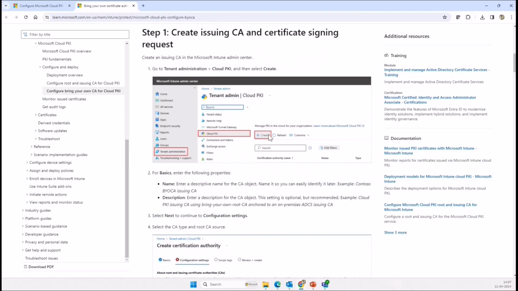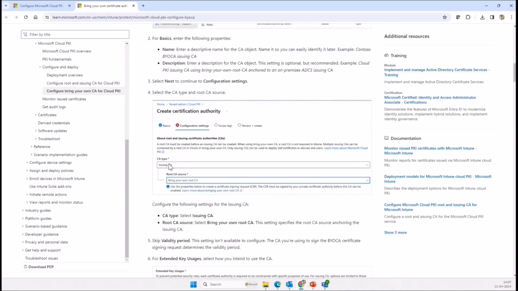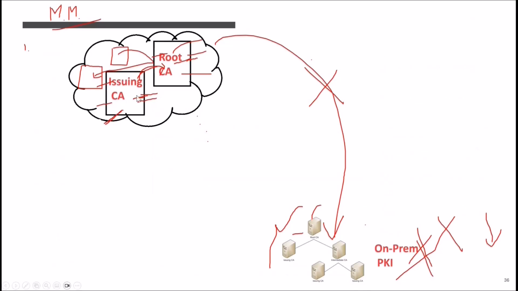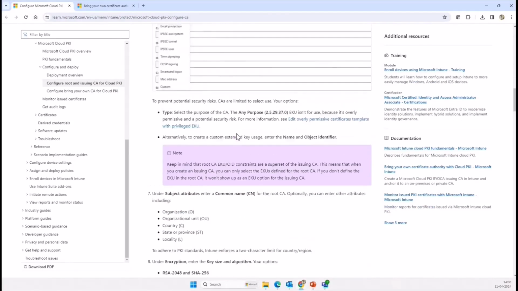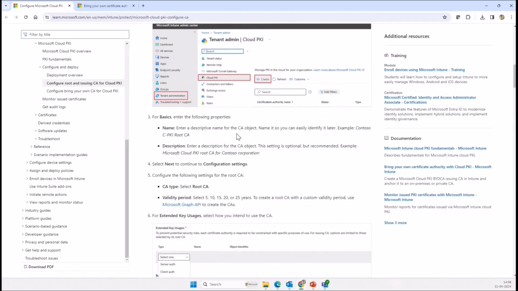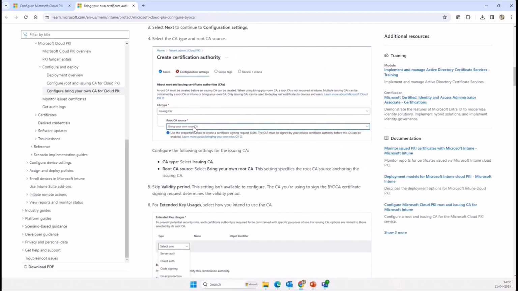You go to Tenant administration, Cloud PKI, then you create, and then in the drop-down again you are going to select an issuing CA. In this option, when you were selecting an issuing CA, it was asking you what kind of root you want to link it to. So in that option, what did we select? We selected the root to be in the cloud. But in this case, in the second case, we are selecting the root CA name. We are selecting bring your own root certificate, which means my root is there in the on-premise.